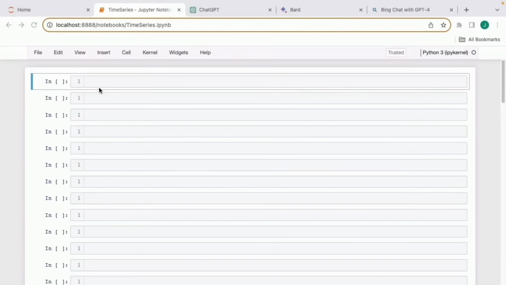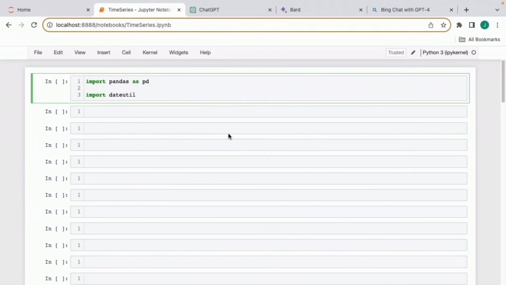Here I am on a brand new notebook called timeseries.ipynb. As the name implies, in this demo, we'll see how we can use pandas to work with time series data. And of course, we'll get some prompt engineering help using Gen AI tools along the way. Let's import some of the libraries that we'll need. We'll import pandas as pd, and we'll also import the dateutil library to parse dates in our data frame.